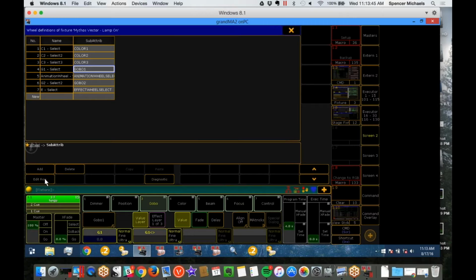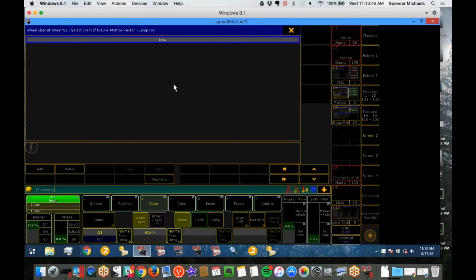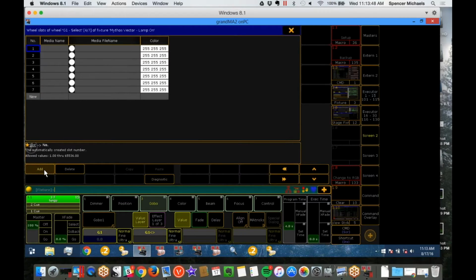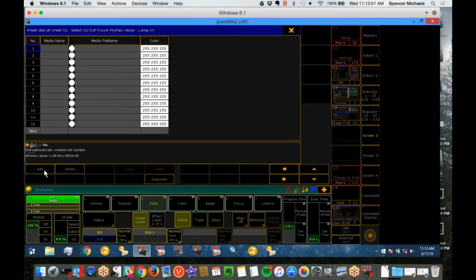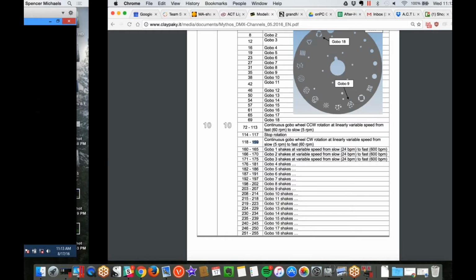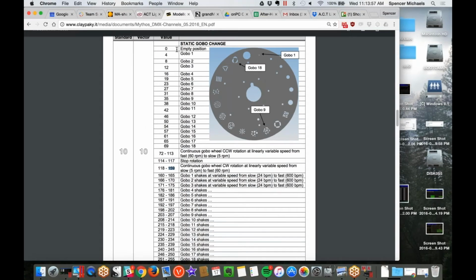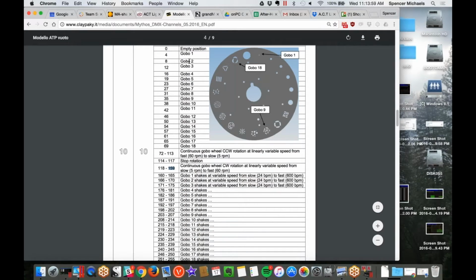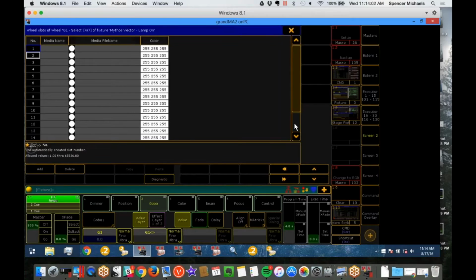Now if we edit this wheel, we have a blank space again. We get to add the number of slots as we have Gobos, plus 1 for the open. So if I go back to my DMX channel chart, you'll see I have the first position is open, and then I have 18 Gobos. So that means I need to have a total of 19 lines. Cool.